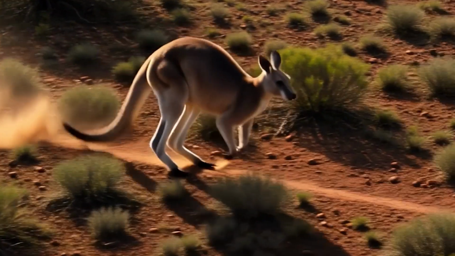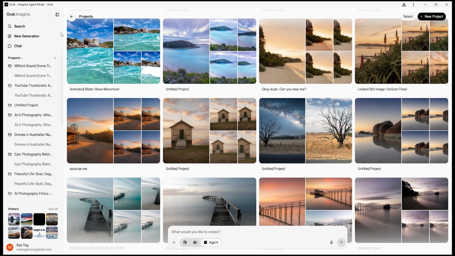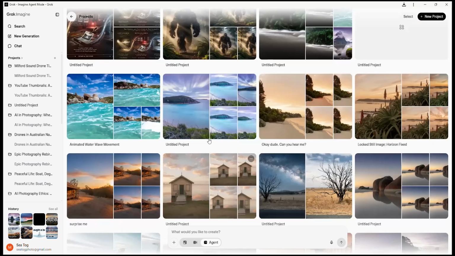But I still want to create that cinematic feel. So I've been using Grok Imagine to create video from my still images, and it's turned out pretty good.